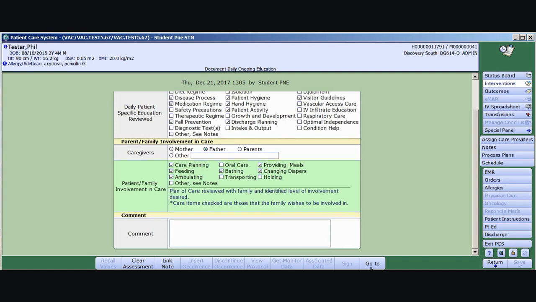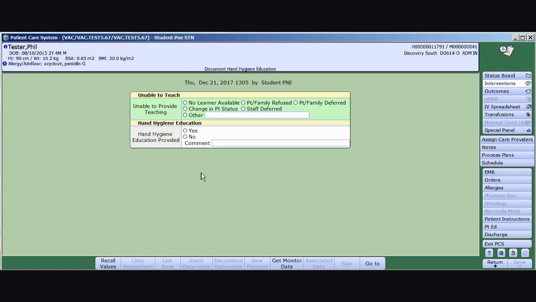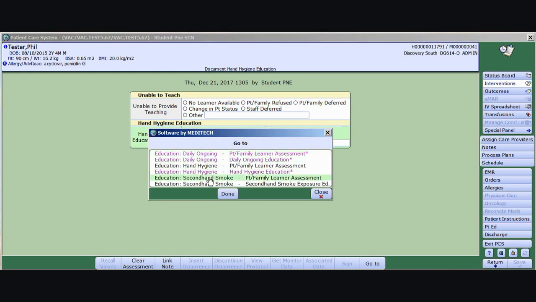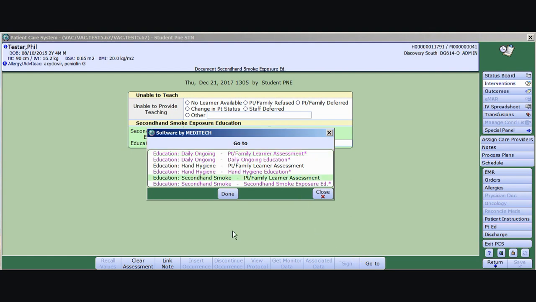So now we don't need to do the next assessment. We're going to go to hand hygiene. So we taught on hand hygiene. Yes, that's it, unless you want to make a comment. We're going to skip the learner assessment and teach on secondhand smoke. And we might even make a comment that Grandma Gloria smokes, and so they don't visit her with the child, and she's not allowed to smoke at their house. Okay, so we are done.